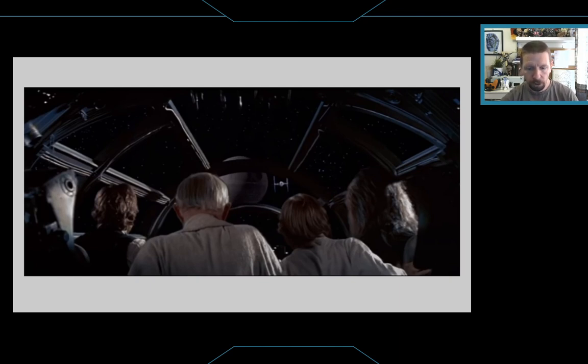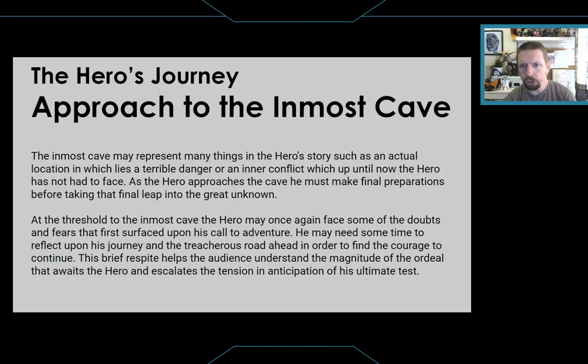So this scene is where they've realised that they're heading towards this big space station called the Death Star, which is the centrepiece of the Empire, the oppressive regime on the galaxy at that time, and the enemy of our story in a group form, if you like. So if we just go back, the Inmost Cave may represent many things in the hero story, such as an actual location. So we've got that location. They're heading towards the Death Star where this terrible danger lies. They realise it's this big station and there's danger involved in there.